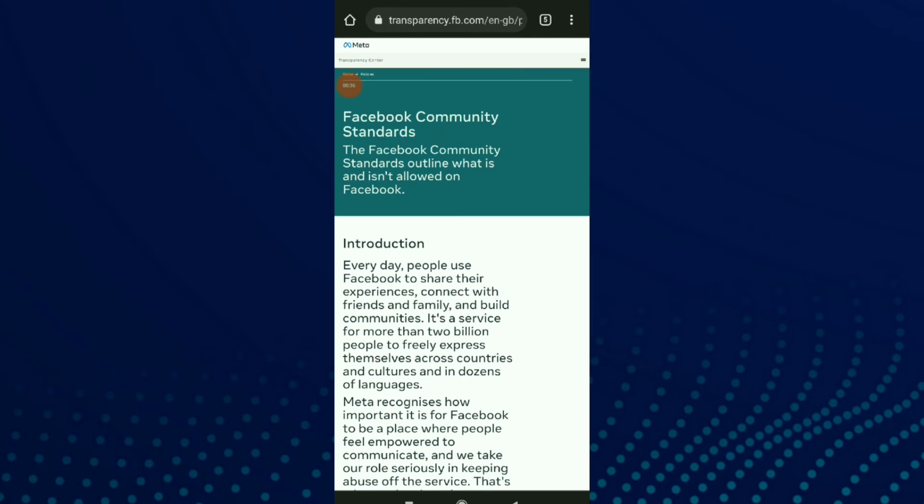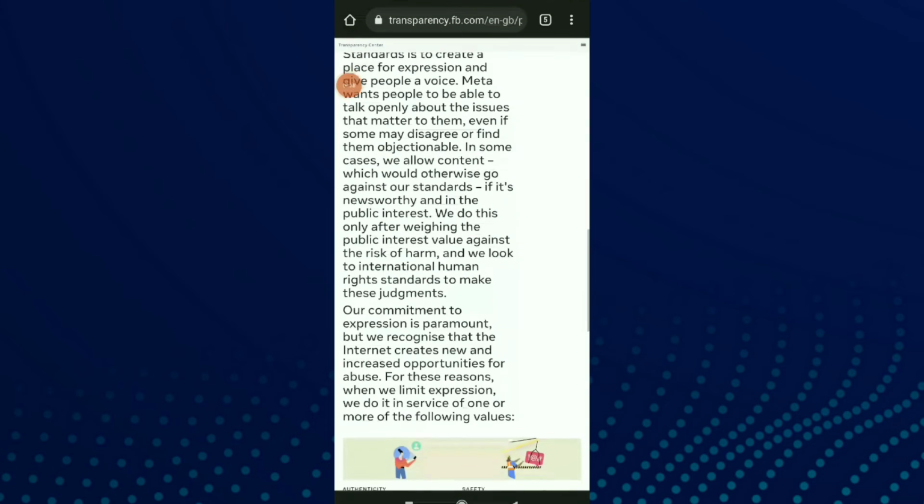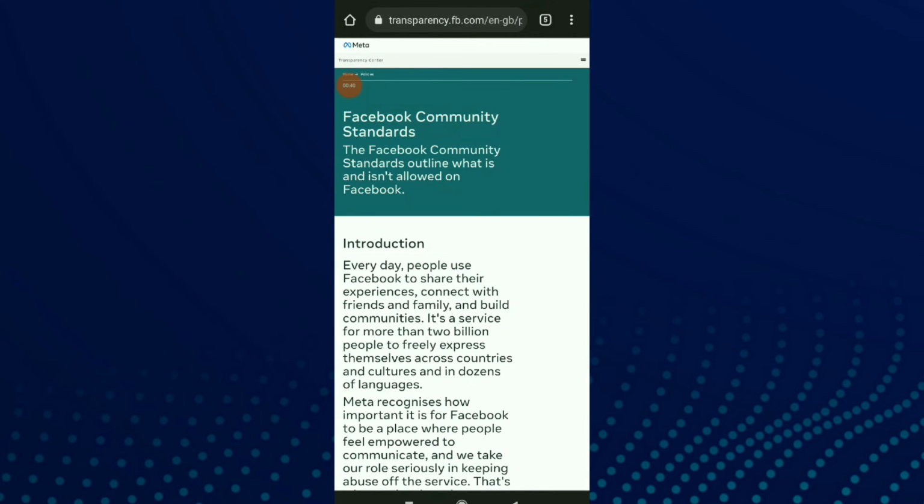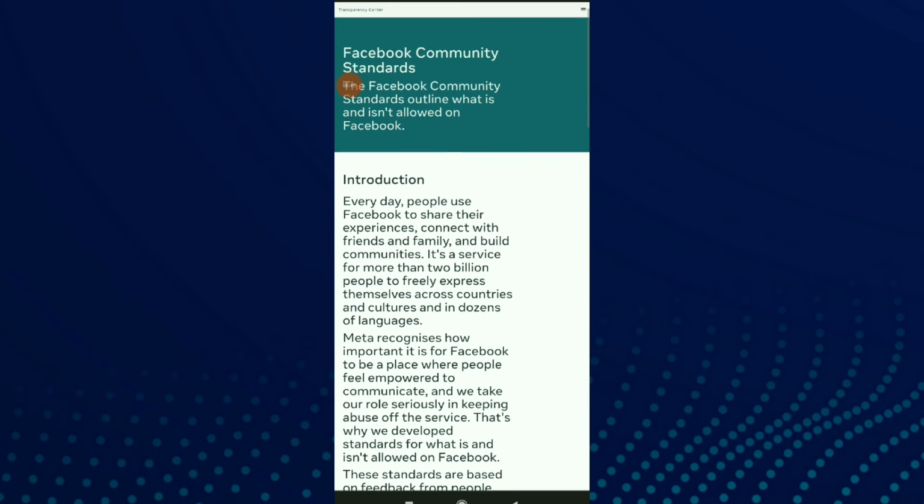Wait for a second, and this is it. So this is it guys, this is how you find community standard of your Facebook app. It's so easy and quick.